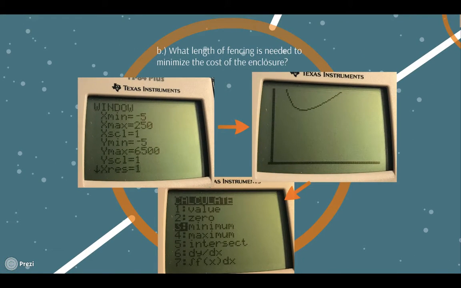Part B of the question asks what length of fencing is needed to minimize the cost of the enclosure. First, we're going to want to change our window so we can see the minimum point of the equation. I changed my window to have a y minimum of -5 and a y maximum of 6,500. When you're satisfied with the graph and can see the minimum point, you'll want to press second calc and then click on the third function that will allow you to find the minimum.